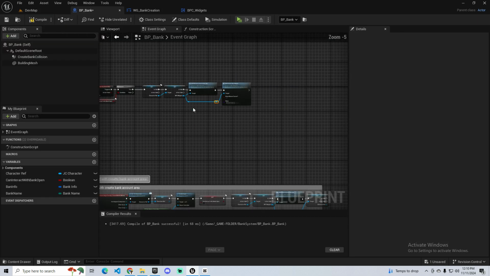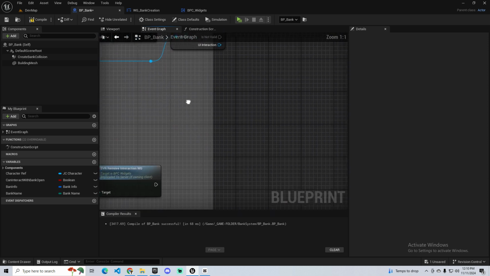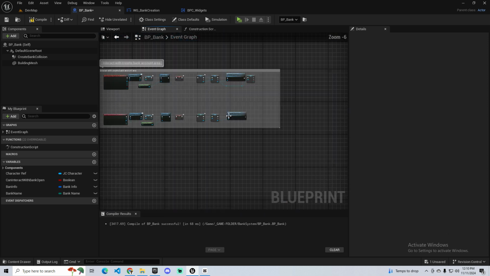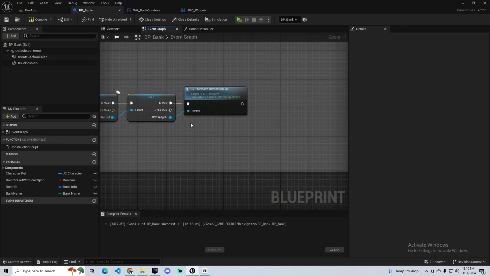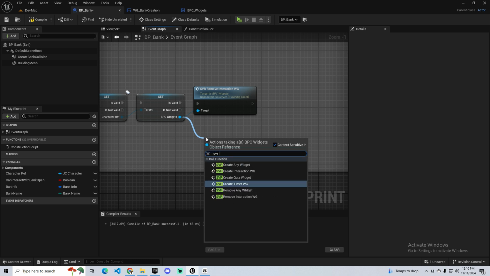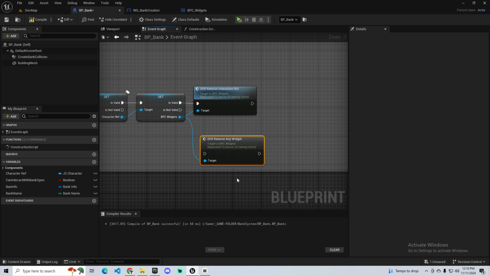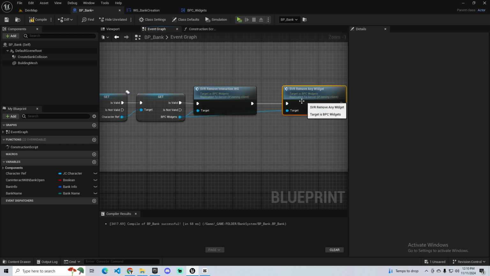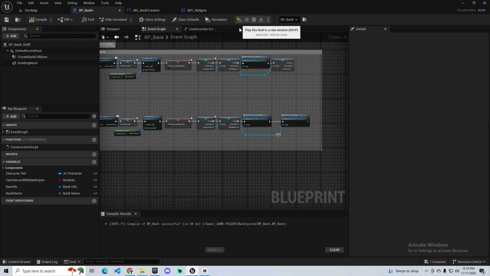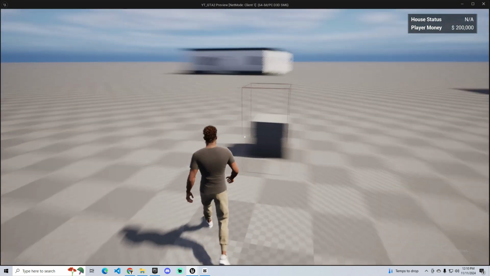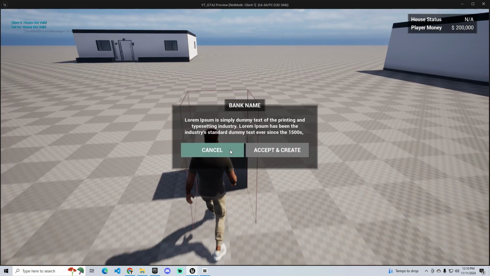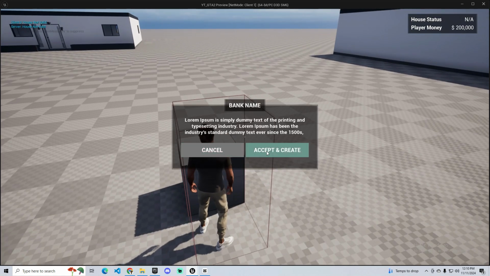And then if we go to the bank, we know when we're in overlap, right? Right here, we can say server remove any widget. Whatever widget is open, just remove it. Okay, so this saves us some time. Boom, make sure it goes away. Okay, so now we need to work on this.